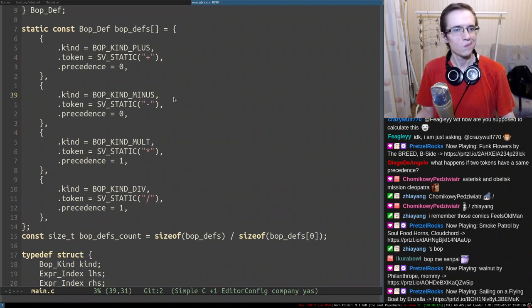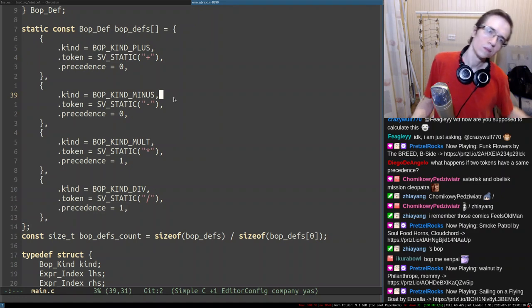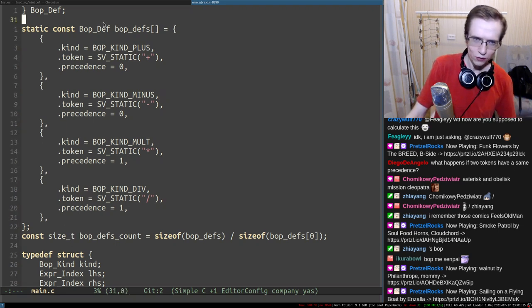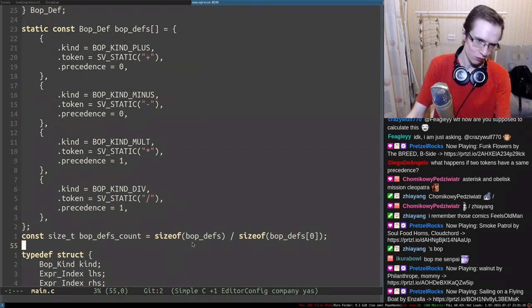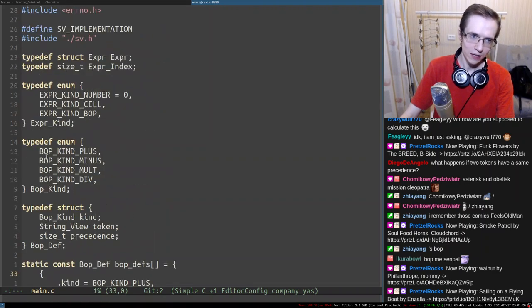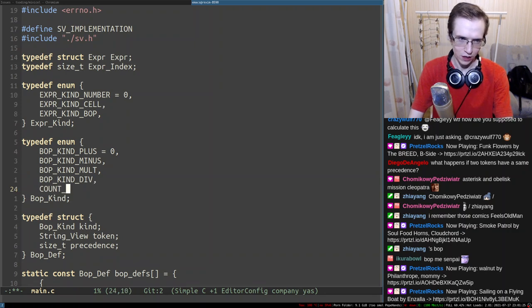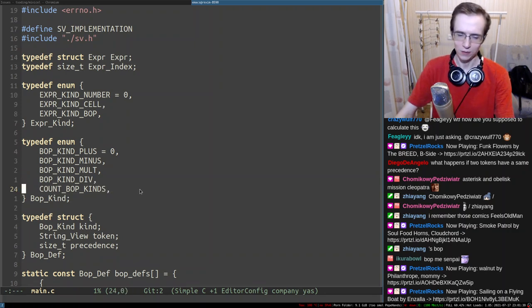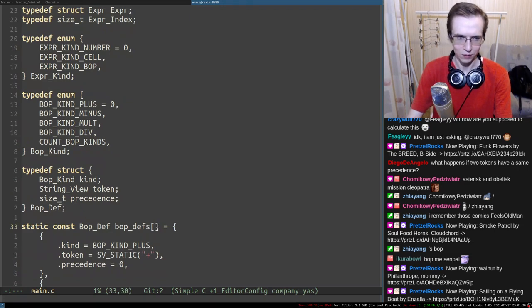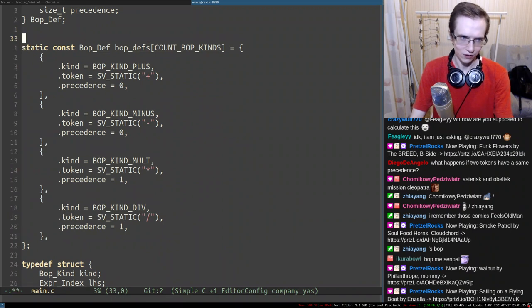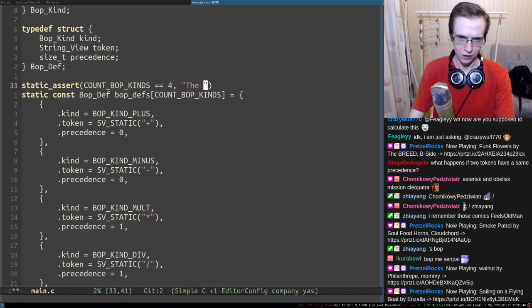Though, the amount of these definitions is the amount of binary operations. That means here we can actually introduce the classical pattern of count bob kinds. Yeah, there we go, I didn't think about that for some reason. So this is going to be count bob kinds. And I also like to do the static thing here. Static assert, and we expect precisely four of them in here.